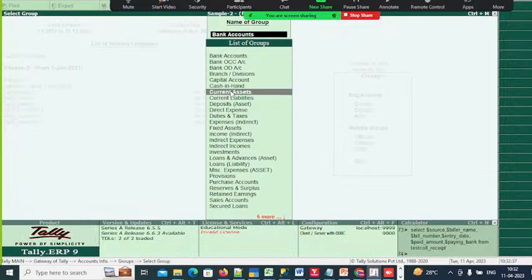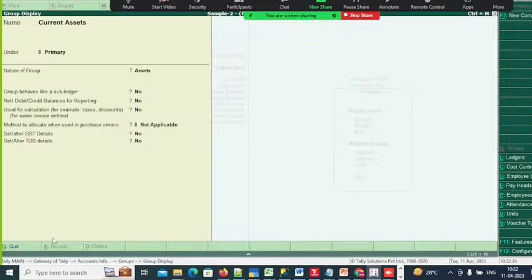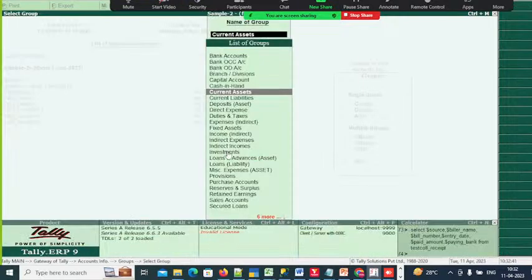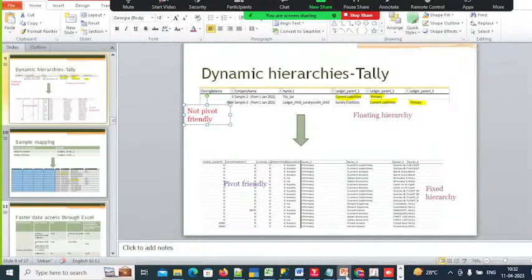But if I look at current assets, it is the same hierarchy, it's under the primary. So basically, father, son, grandchild, all are in a single row. Am I correct? Yes or no? What we have done in the product is we have broken it into multiple portions. Grandfather, father, and the child are all in separate columns now, with the grandfather's position being fixed in a single chair. Is it correct? So this fixed hierarchy makes it very pivot friendly.